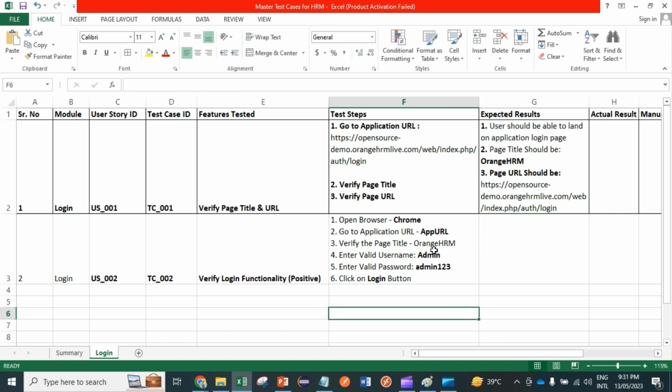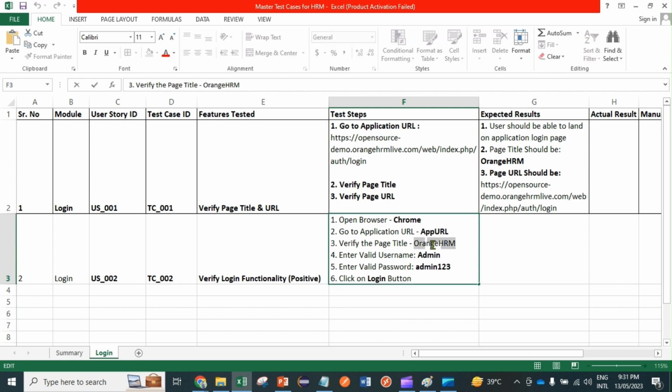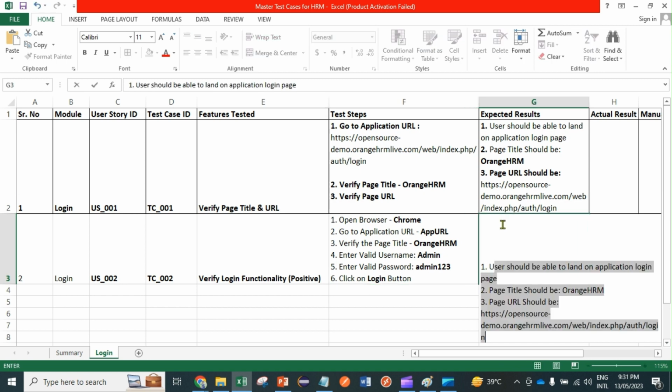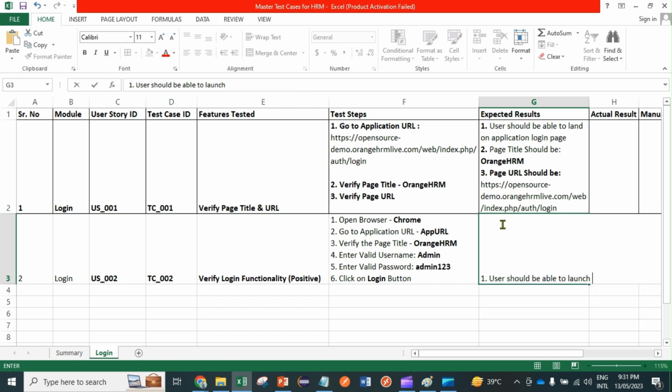This is how you can also write down the same thing over here, but this is how you should follow the syntax. Now over here, expected result. First, user should be able to launch browser.